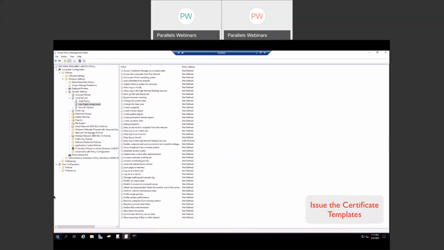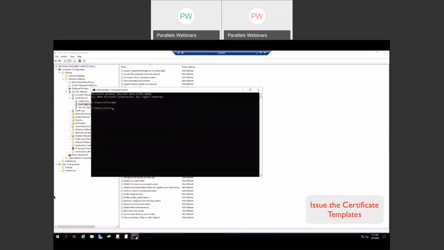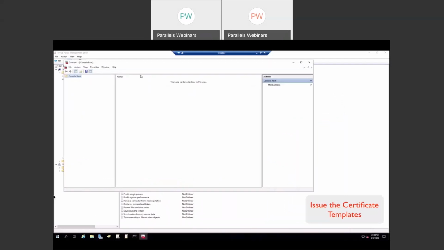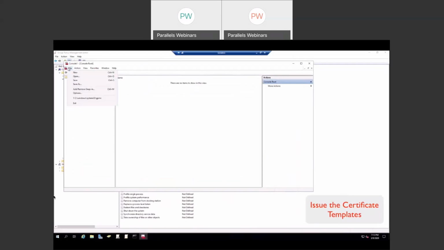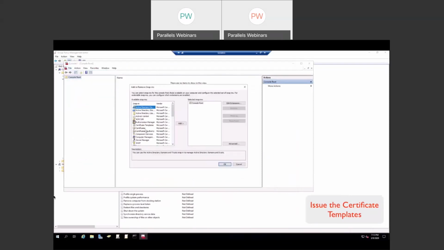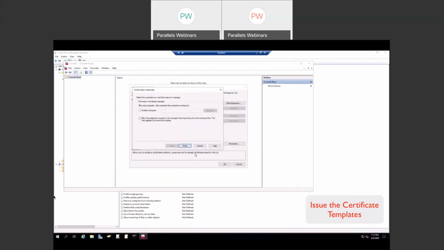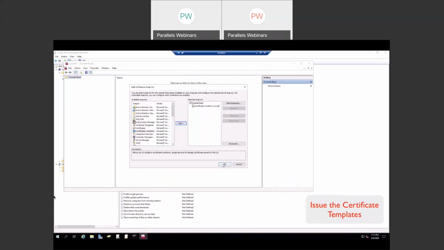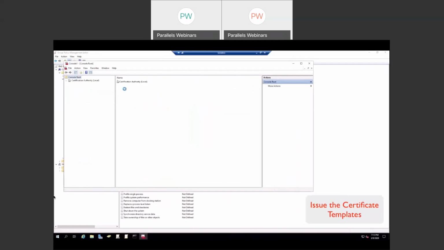All right, so now let's go ahead and issue the certificate templates. I could have done it one at a time, but I'm going to do them both. So back into MMC, and then I'll add and remove a snap-in. And this time, I'm going to actually add the certificate authority. So put that on here, and now I've got this tool going. Let everything catch up a minute.